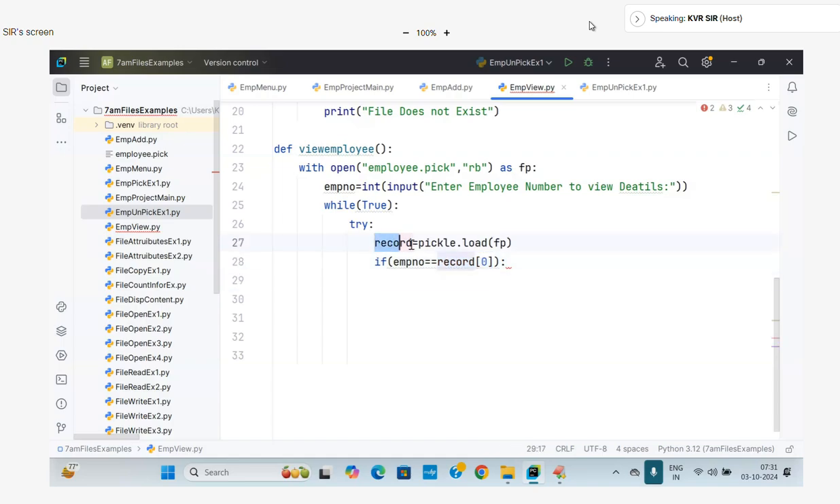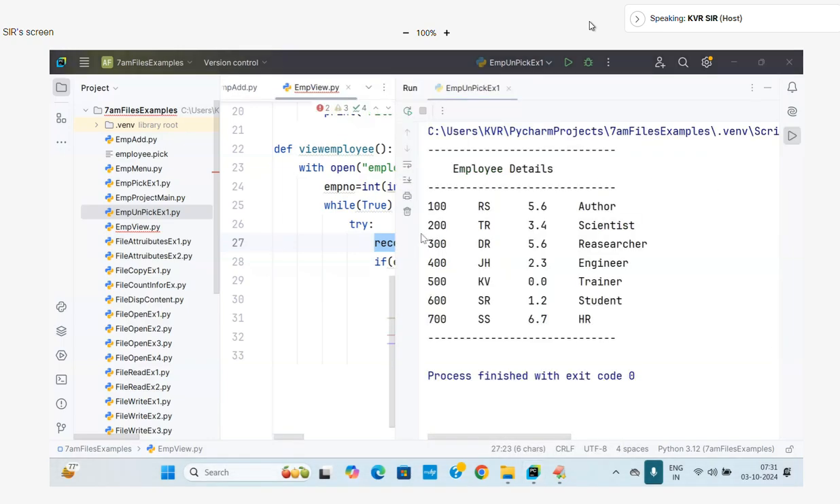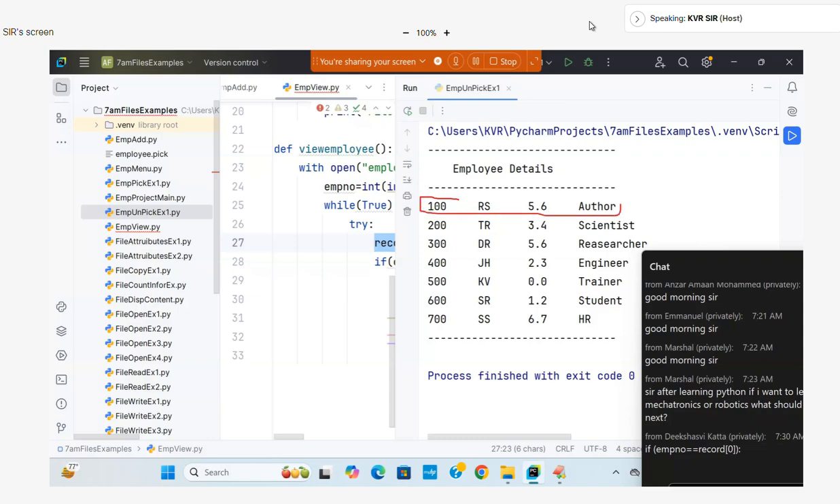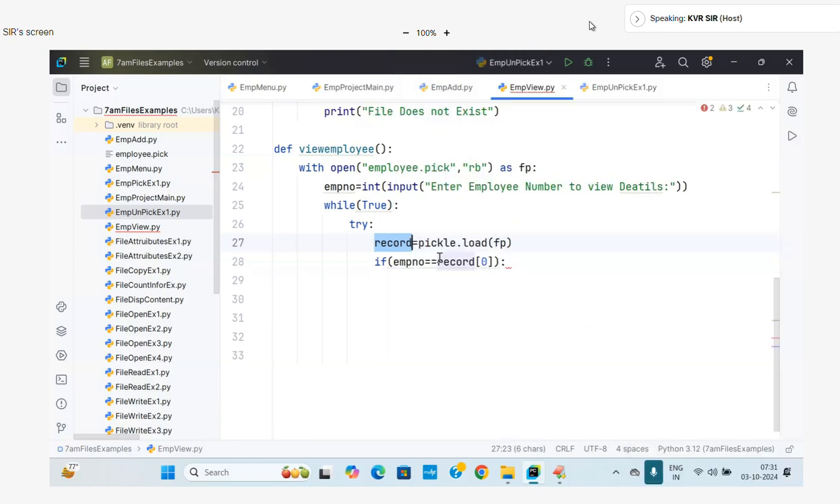Because it is available in the form of record. In the record, I am searching for what? The employee number, what you have. This is the number. This is called a list. List means, as I said, index will be there. Employee numbers are available in where? First place only this is available. So 100 is available. If that 100 is equal to this one, what I will do?